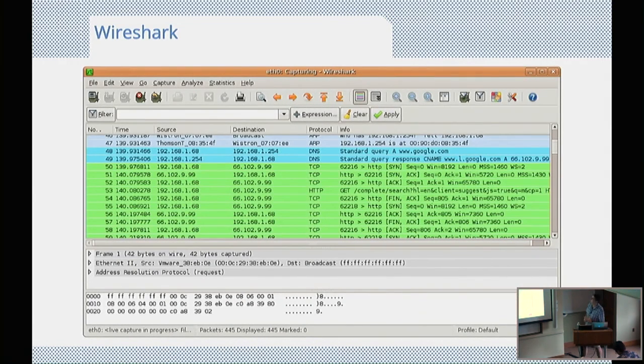Wireshark looks something like this. It's all nice. You get a list of all the packets that have come in. You can click on them. It unpacks it for you. You can see the raw hex.